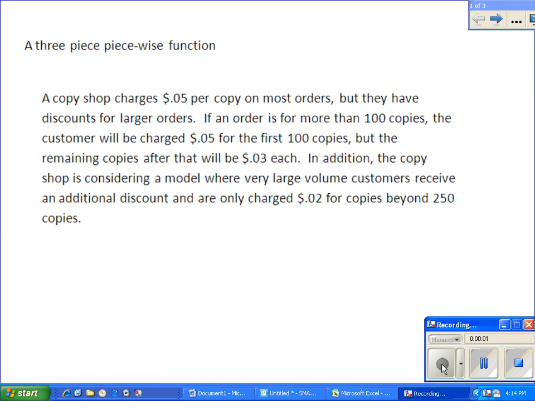Let's look at an example of a three-piece piecewise function where we set up the function and then graph it using if statements in Excel. So our situation is we have a copy shop.